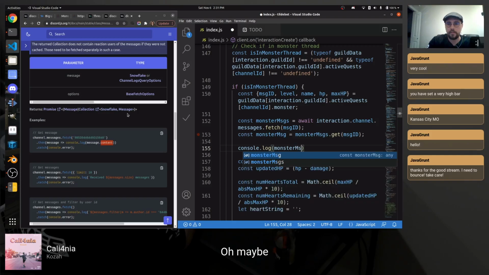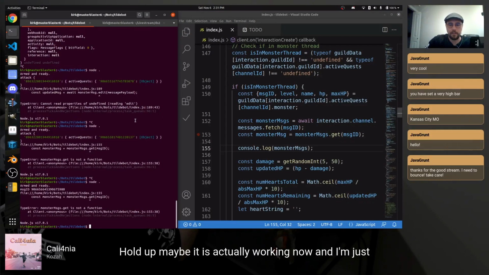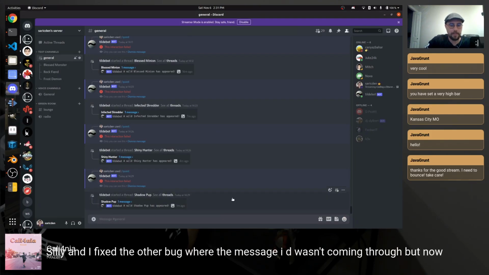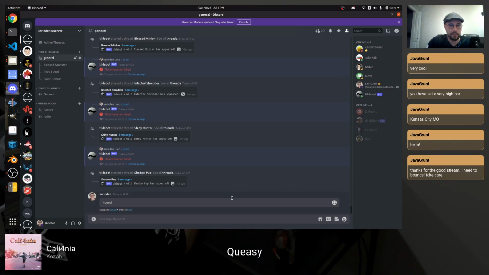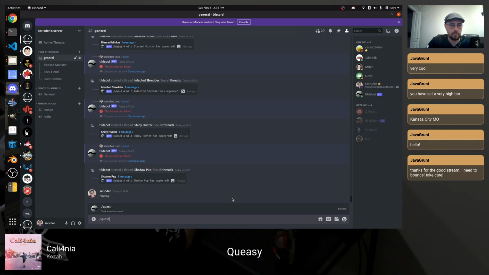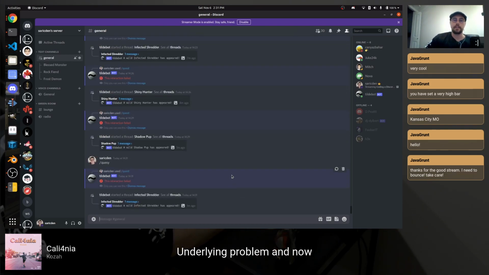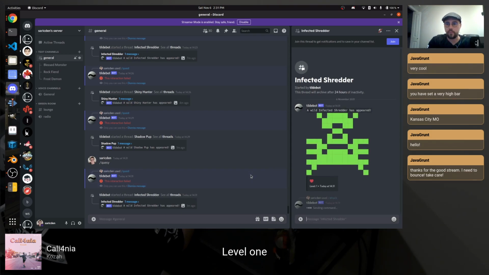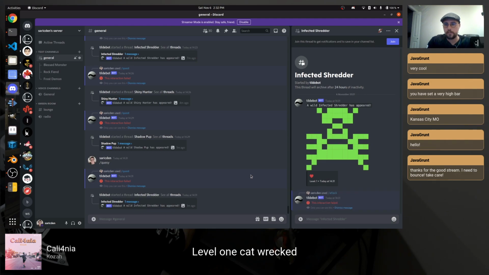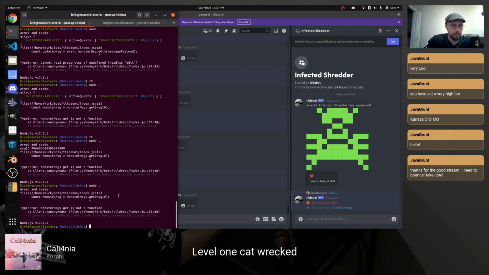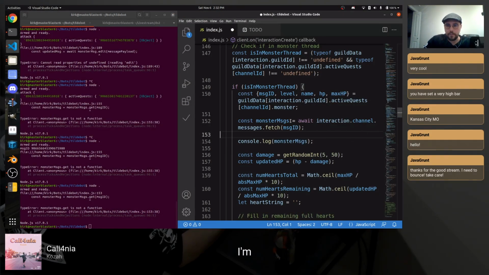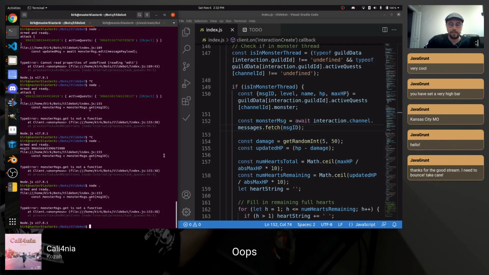Oh, maybe. Hold up, maybe it is actually working now and I'm just silly. I fixed the other bug where the message ID wasn't coming through, and maybe that was the underlying problem. So let's see here. Infected shredder. Level 1. Get wrecked. Monster messages .get. Yeah, okay. Oh, but now we didn't even log it because we didn't even get that far. So I bet this is actually just the monster message now. You know what? I'm even gonna bank on it. No debugs here.